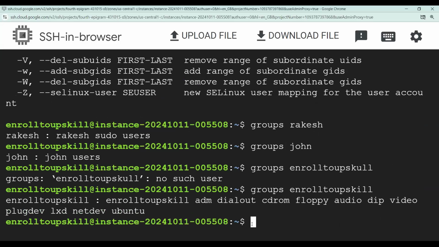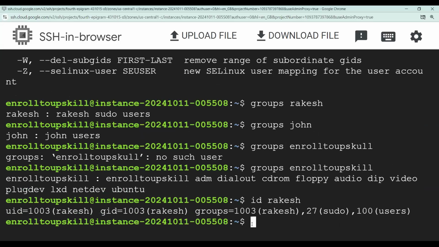Yes, so Vijay is also suggesting one more. We can use the id command as well, which will list all the group memberships. Using the id command, we can see all the memberships, and you will get the IDs of the groups as well. Here you can see user ID is 1003, group ID is 1003, and the groups of which he is a member. He is a member of group Rakesh, he is a member of sudo, and he is a member of users. So these two commands are there.